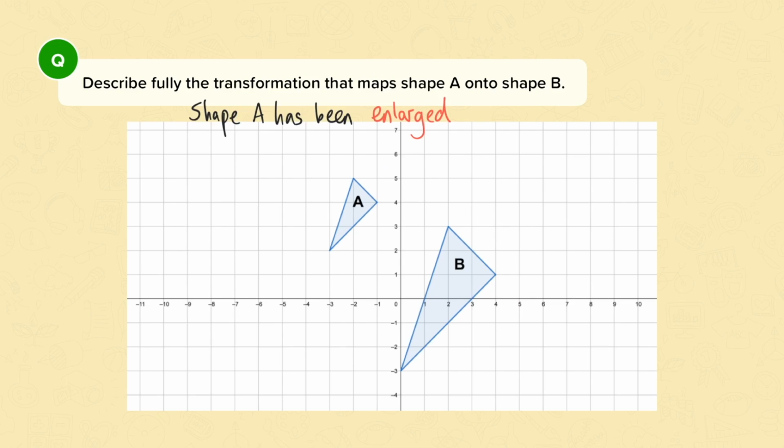Firstly, we need the scale factor. Well, you can sometimes work it out just by inspection. If we take this line here and then this line here, we can see that this line is twice as long. So the scale factor is 2.